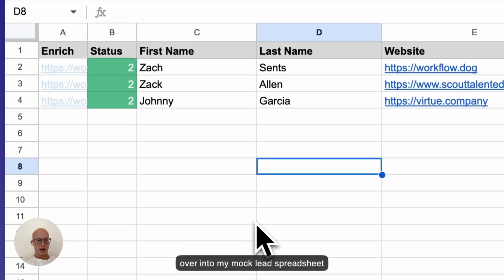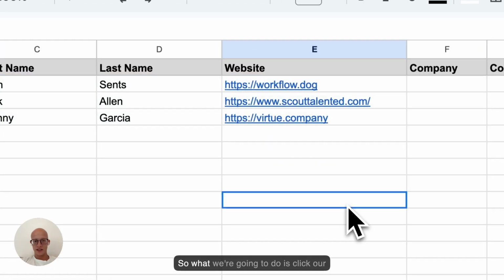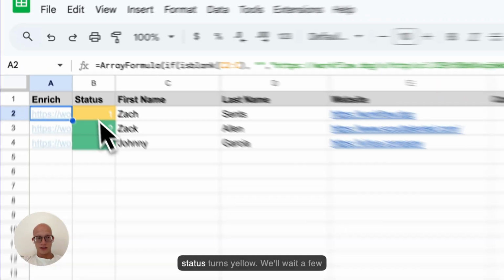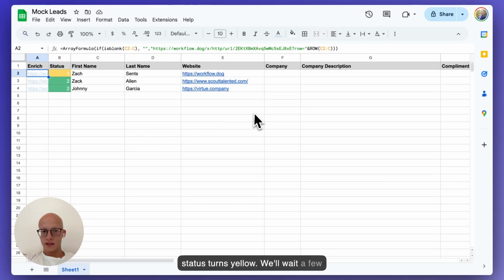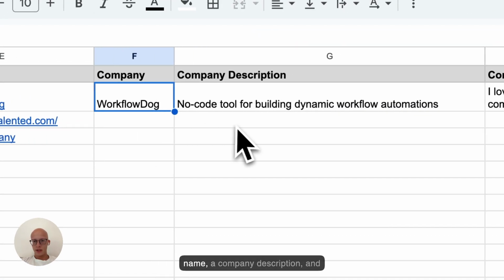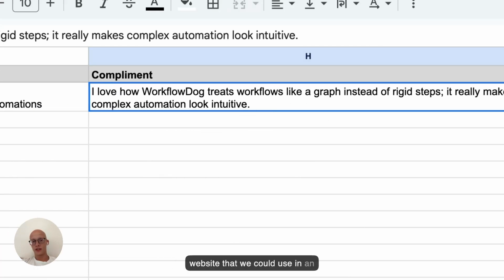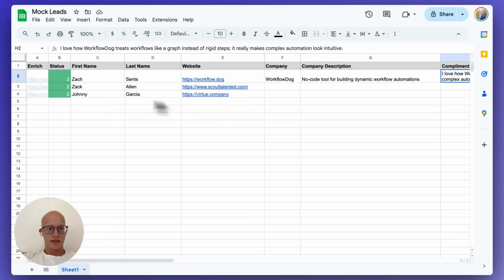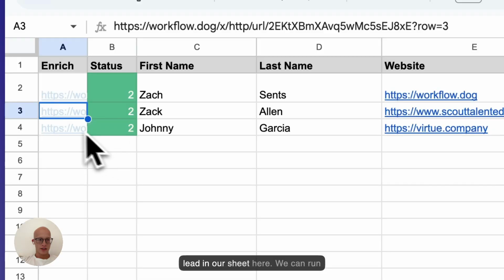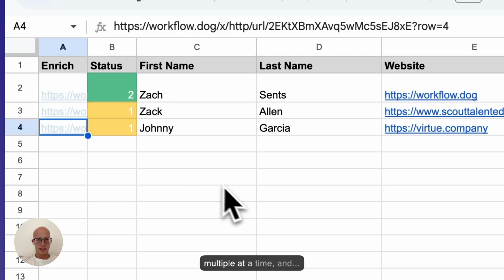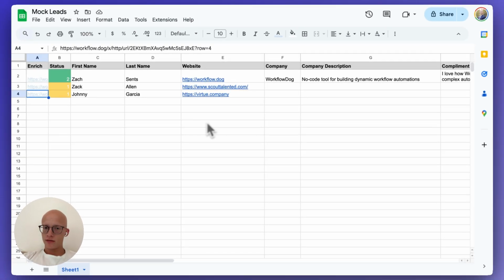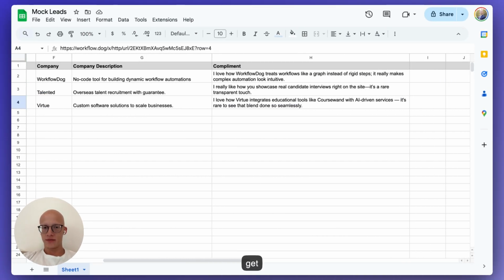So I'll head over into my mock lead spreadsheet here, and we can see we have a couple leads with websites attached. So what we're going to do is click our enrich link here, and you can see the status turns yellow, and we'll wait a few seconds. So there we go, we get the company name, a company description, and then a short little compliment from the website that we could use in an outreach message. And of course we can do this for every lead in our sheet here. We can run multiple at a time, and we get our responses in here.